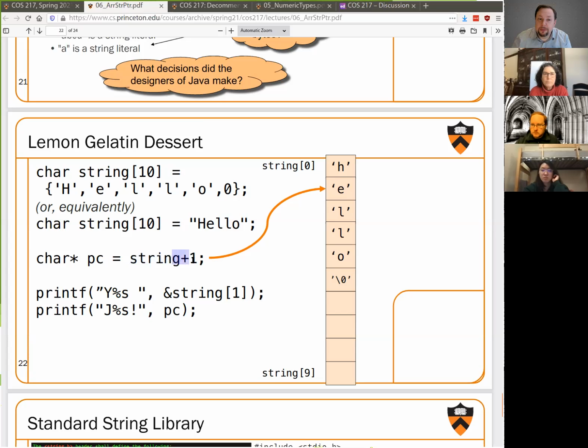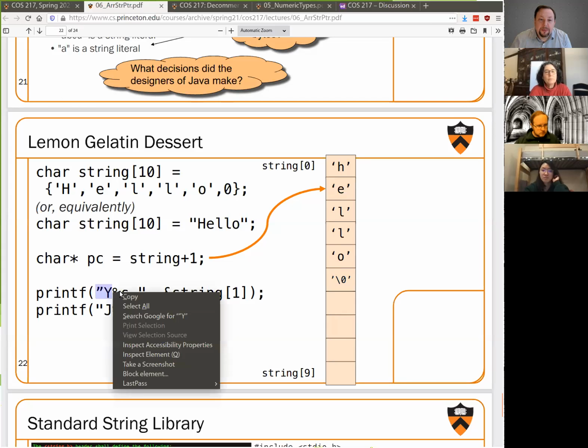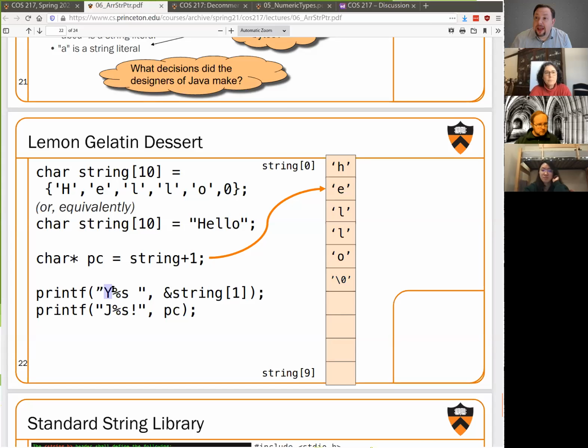Here, we write string plus 1, which means that PC is now pointing to the next element in the array, the second element in the array, or if you are counting from 0, as we do, it is element number 1 in the array. So PC is pointing to this E. So now, let's figure out what these printfs are doing. We are printing something that consists of the character capital Y followed by a string, followed by a space.